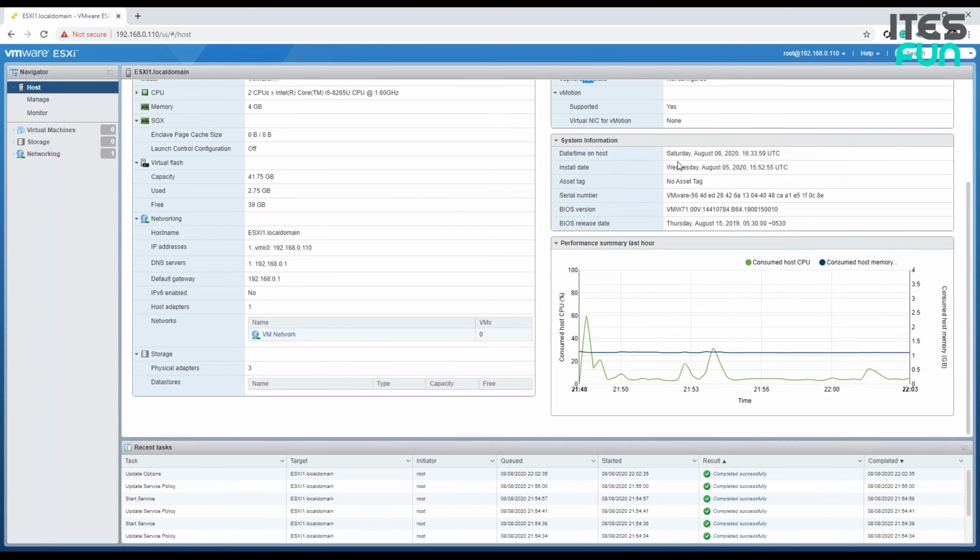System information shows the date and time on the host. Install date is August 5. Asset tag, we do not have one yet. Then the serial number, BIOS version, and BIOS release date. The last hour's performance is shown in this graph. Okay. And here are the recent tasks.